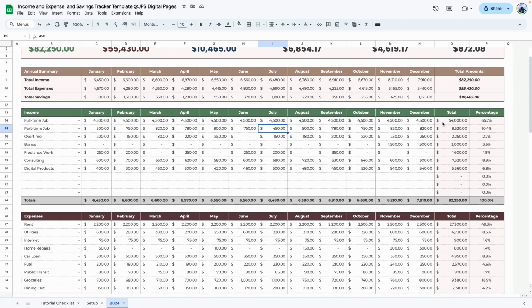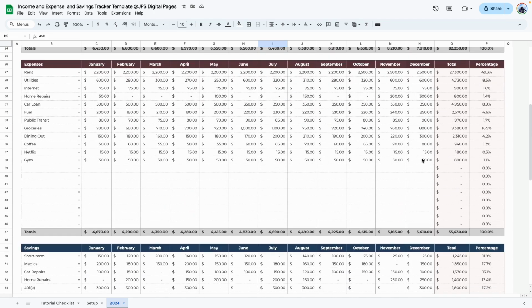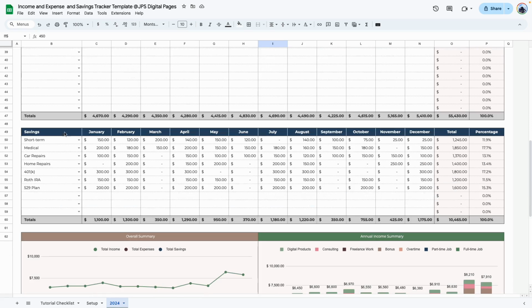The first table that we're going to be manually entering information into is the income table. We have January through December and the different sources of income here. We have the expense table, with sources of expenses and January through December. And the same for savings sources, January through December.